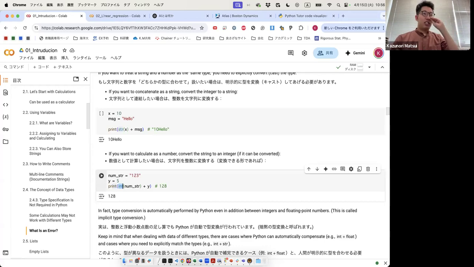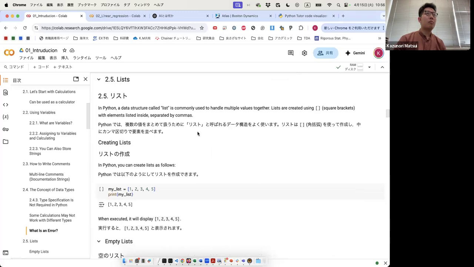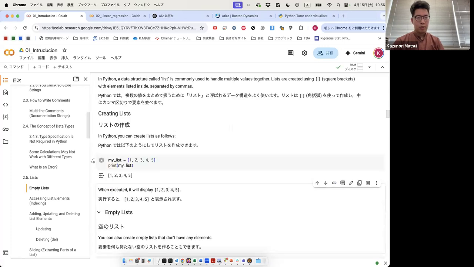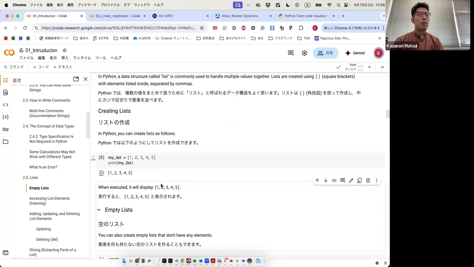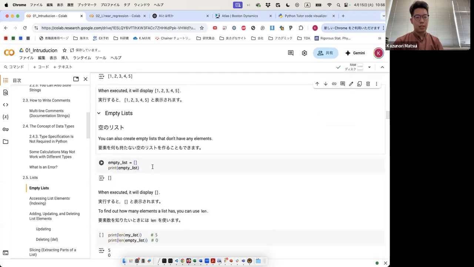Okay. In Python, we often use a data structure called a list to handle multiple values together. We use square brackets to write them. Here is an example. You can also have nothing inside.